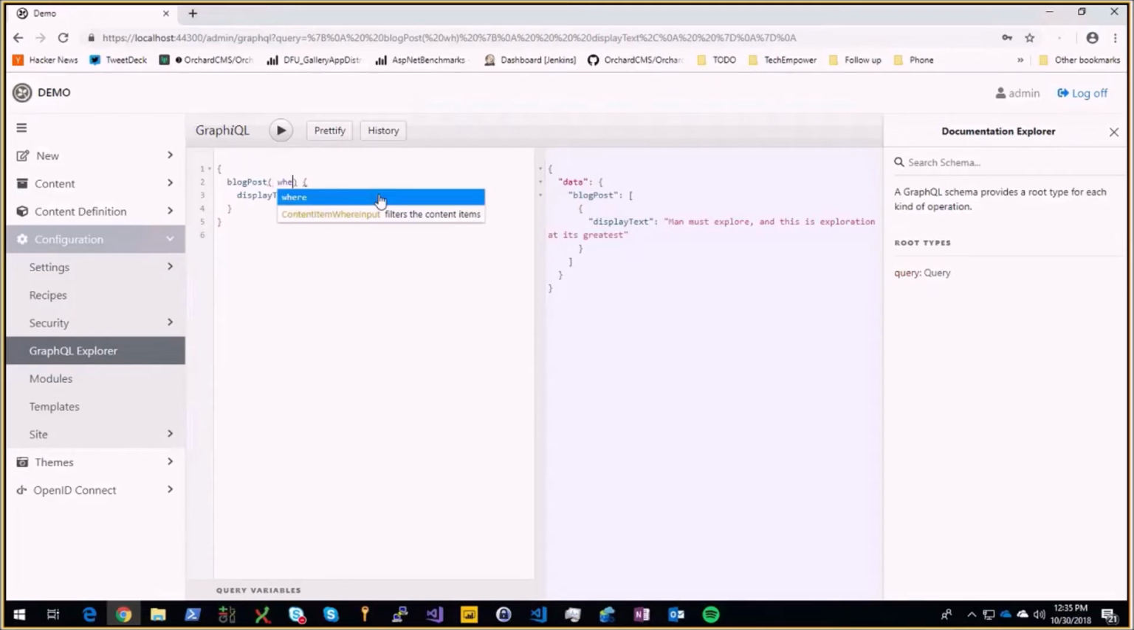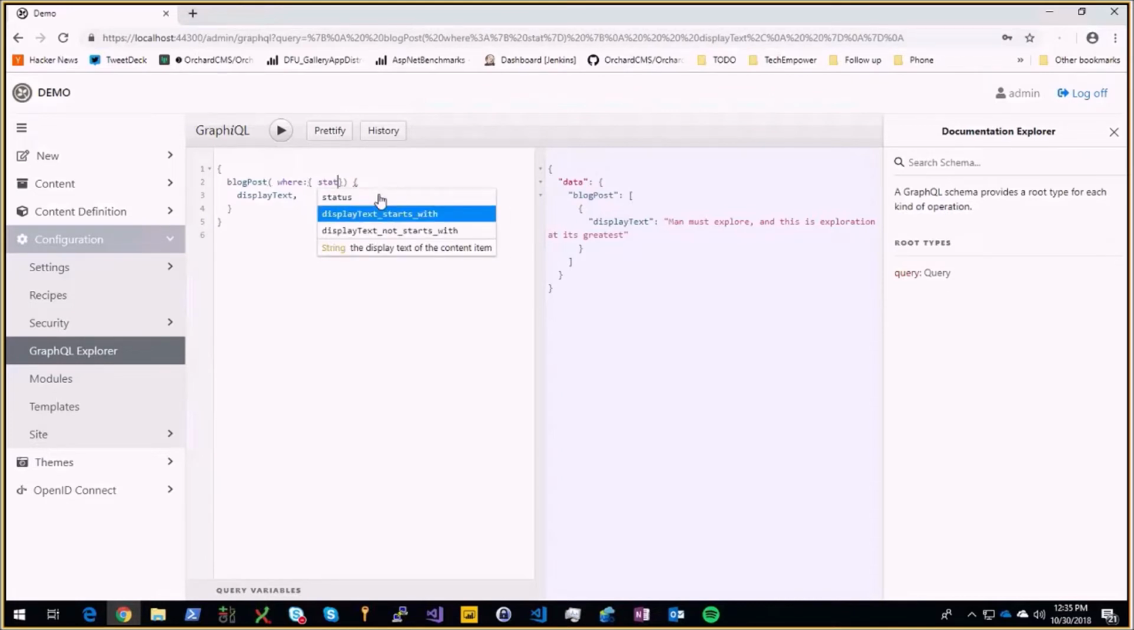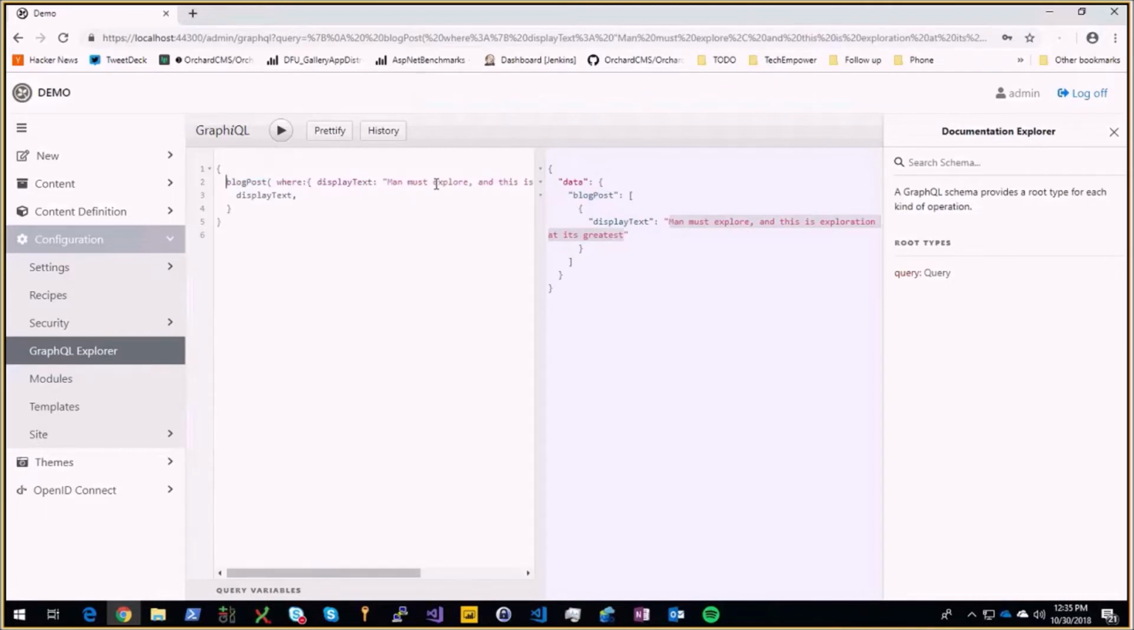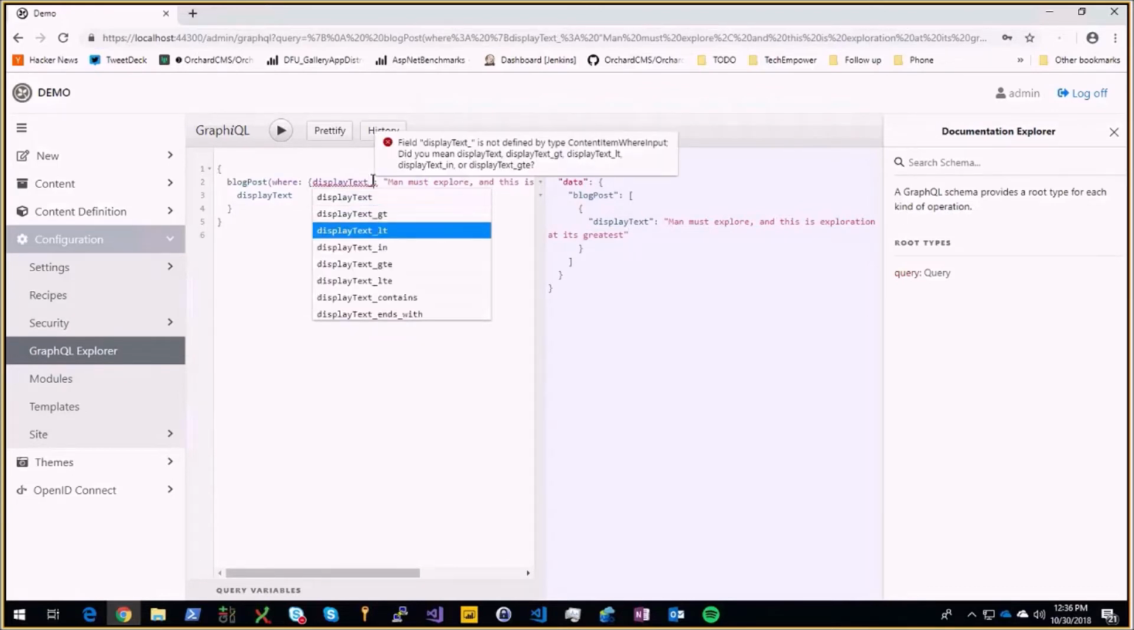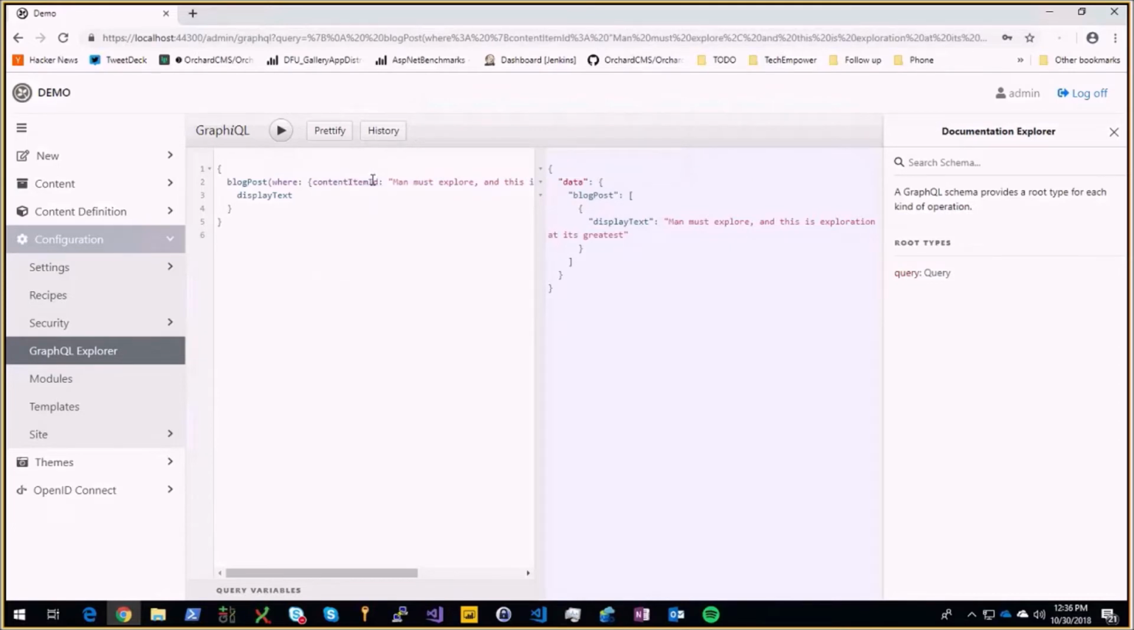So when you do where, you can do status something, but look at that. Display text starts with. So you can do display text, and let me bring that here, because I know this one works. This is what I just finished before I left. If you just say display text, the default operator will be equals, which makes sense in my opinion. Let me predefine it. Display text play. This one works. So the display text equal works, and you have access to display text greater than, lesser than, in a list of values, contains, ends with, starts with, not contains, and so on.